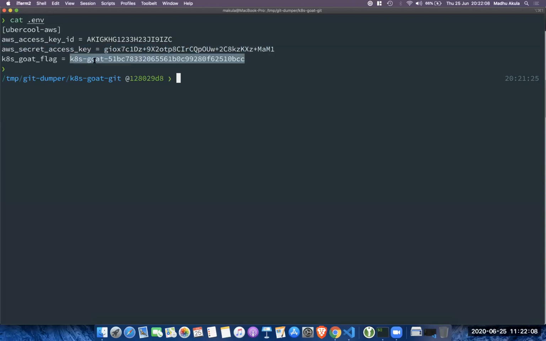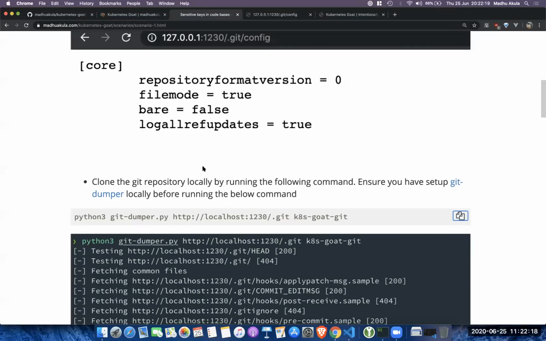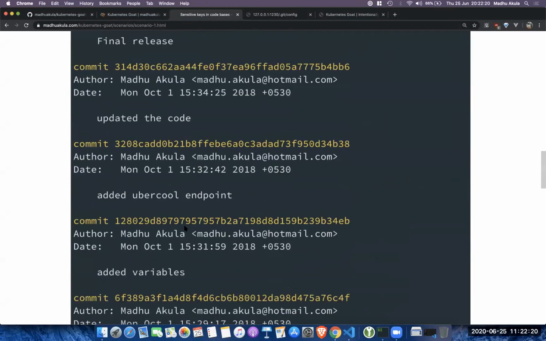But if you reach the K8s code flag, in some of the scenarios you don't see this flag, but that's where solutions kind of help you reach the point, right? So this is one of the simple examples, like you can see here.